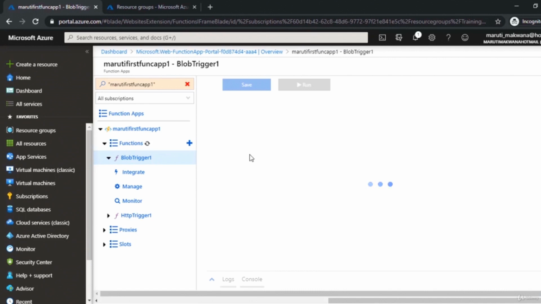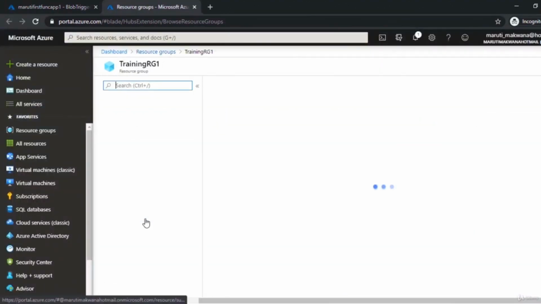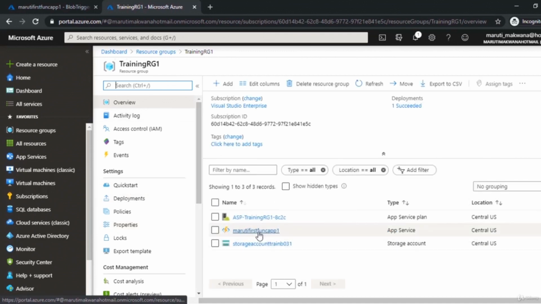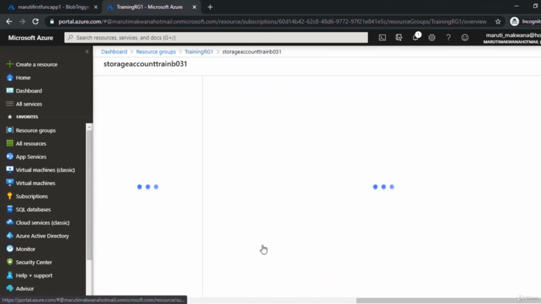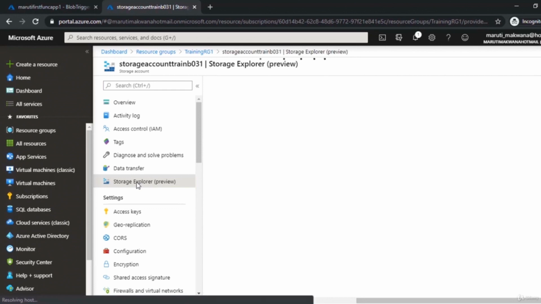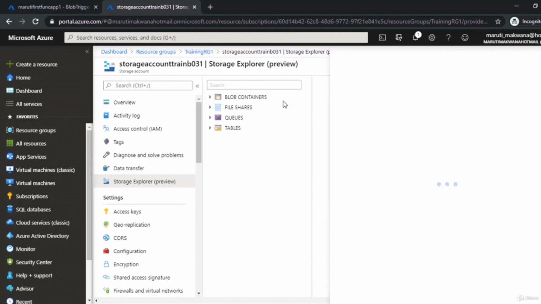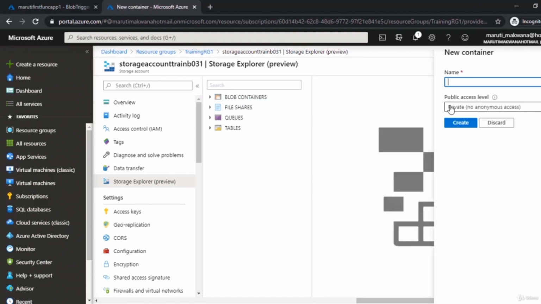I'm keeping one tab open in the browser, which is actually having this function. Also, up to this point, we have not triggered this function anytime, and I'm just keeping these logs open here. In the separate tab, I'm going inside my resource group, training RG, and then looking at this storage account, storage account train B031. Inside that, we have storage explorer, in which we can create containers, tables, file shares, and all. I'm going to right click on this and create a new blob container. Let me give the blob container a name exactly the same as what I copied, sample-work items.